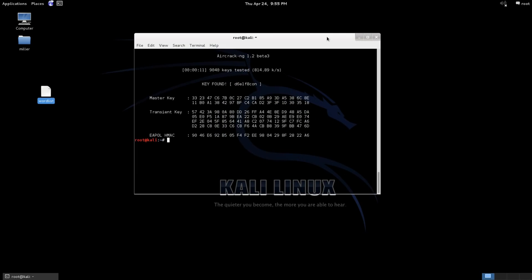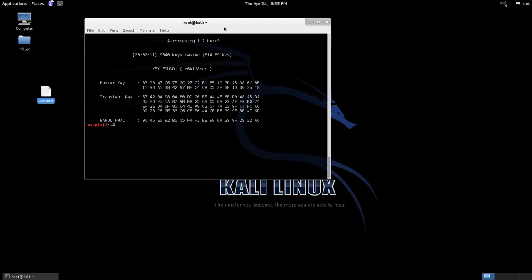If you don't have the word in the word list, it won't be found. Brute forcing can take a very, very long time, seeing that WPA passwords can be a max of 64 characters. They can be uppercase and lowercase, numbers, and special characters, so you could be there for quite a while. As you can see, the key was found, and there's the password.